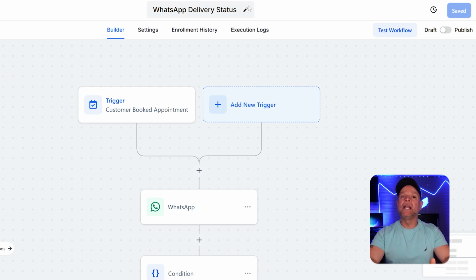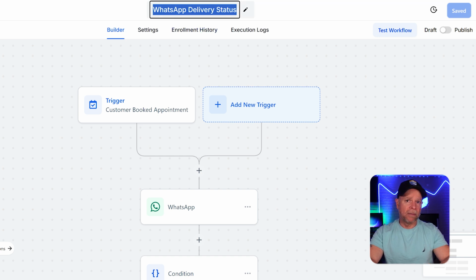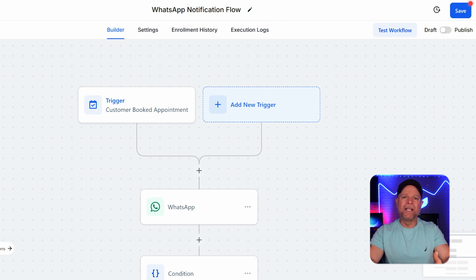So first off, to rename the workflow, click on the title at the top of the screen where it says WhatsApp delivery status. And once you click it, you can change the name to something that fits your needs, like WhatsApp notification flow or appointment message workflow. After that, just type the new name and it'll save automatically.